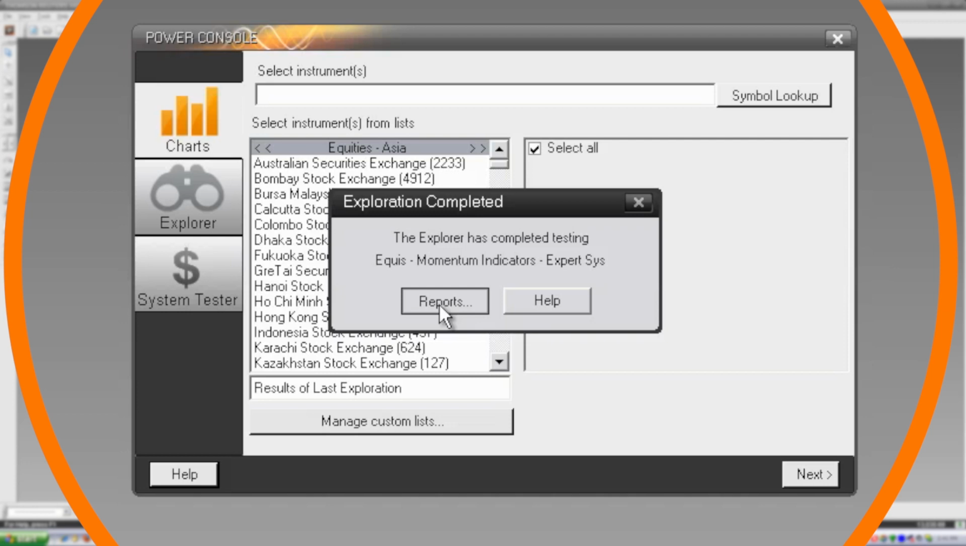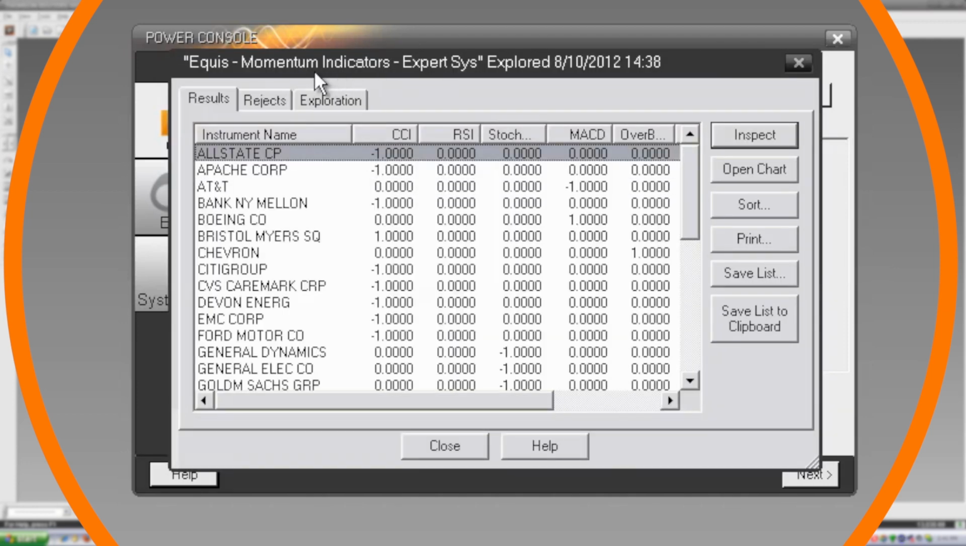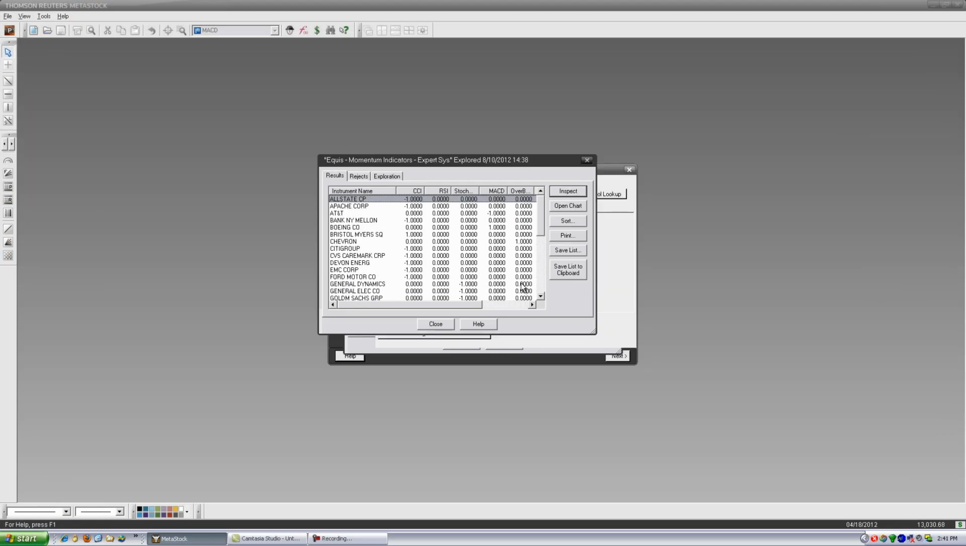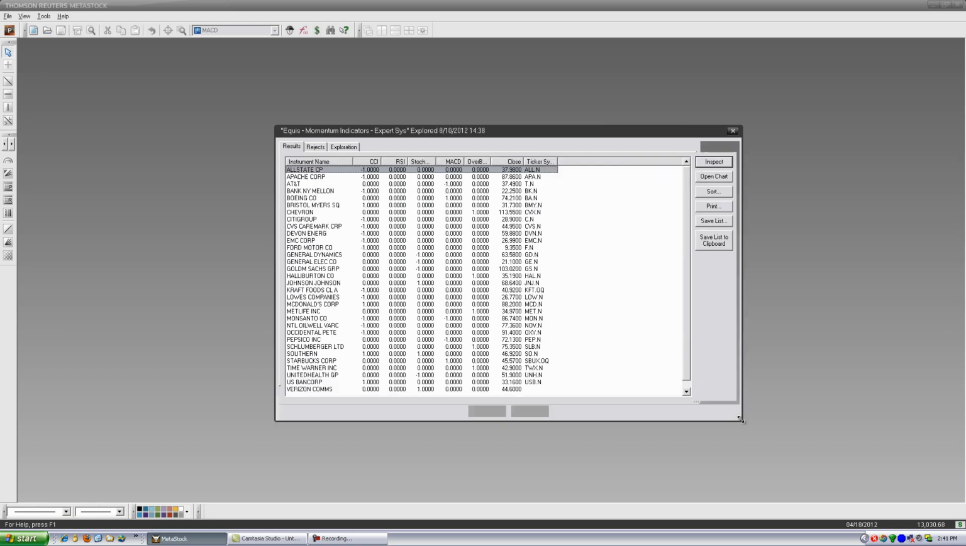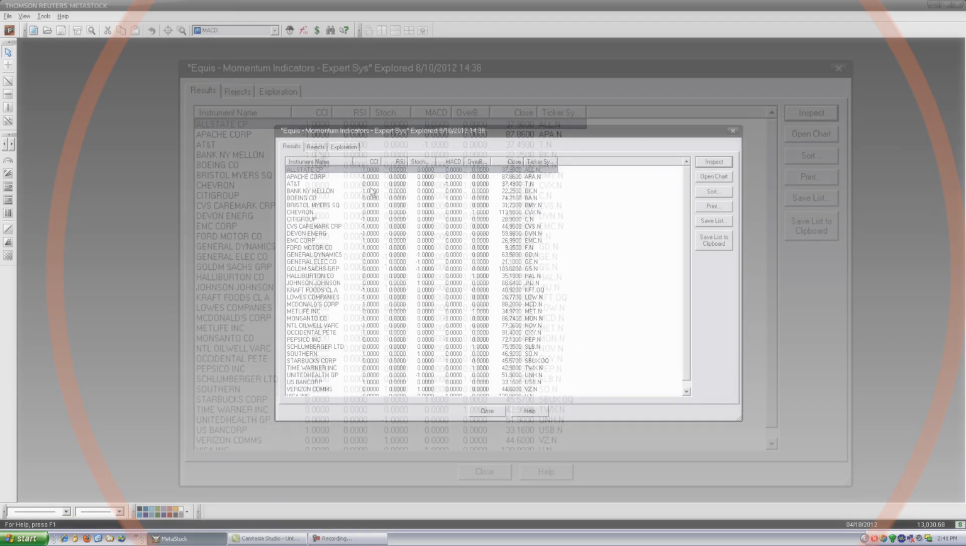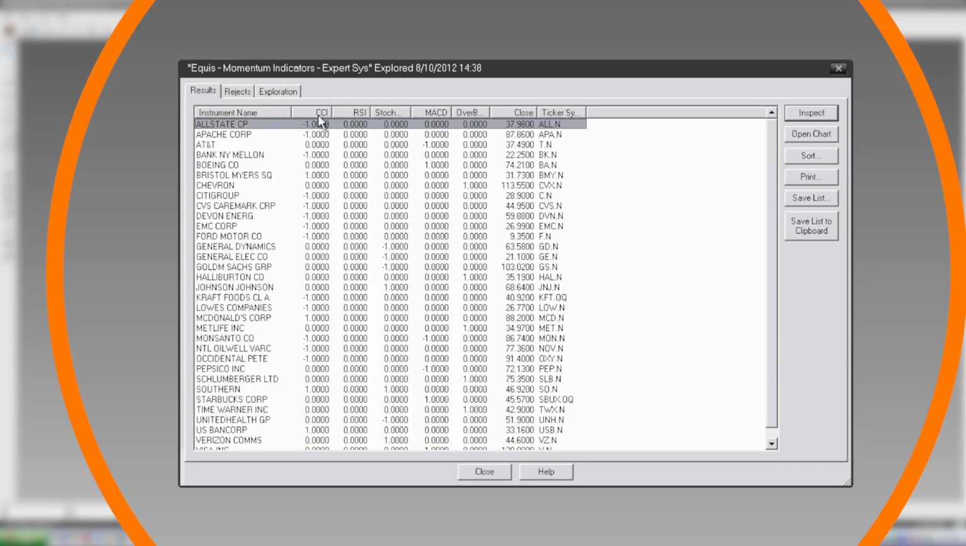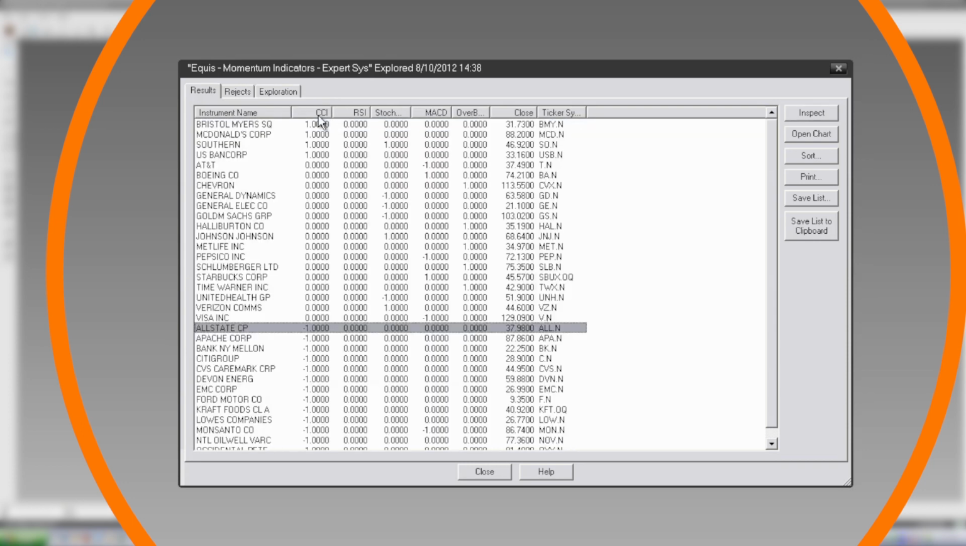If I choose the report dialog box, it'll bring up our momentum indicators scan. I'm just going to maximize this box just a little bit so we can see a more clear picture. And as we discussed as we began the scan, any of the stocks in here that have a 1 means a buy signal, a -1 means a sell signal.